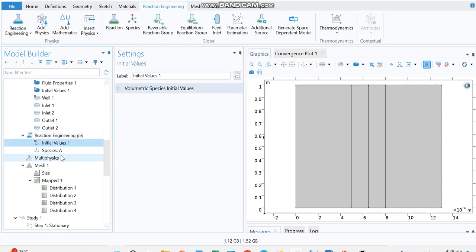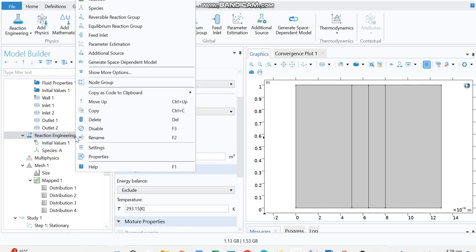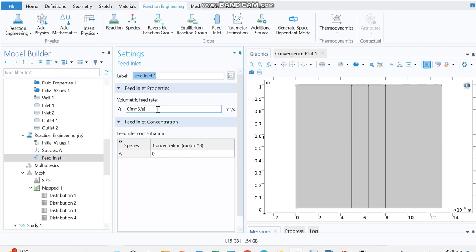Okay, and the volume of the CSTR is 1e-3 meter cube. Now right click on the reaction engineering module and click on the feed inlet. Here you have to define the volumetric feed flow rate, which is entering into the reactor, and the feed initial concentration. So the volumetric feed flow rate, I will just write this expression here.